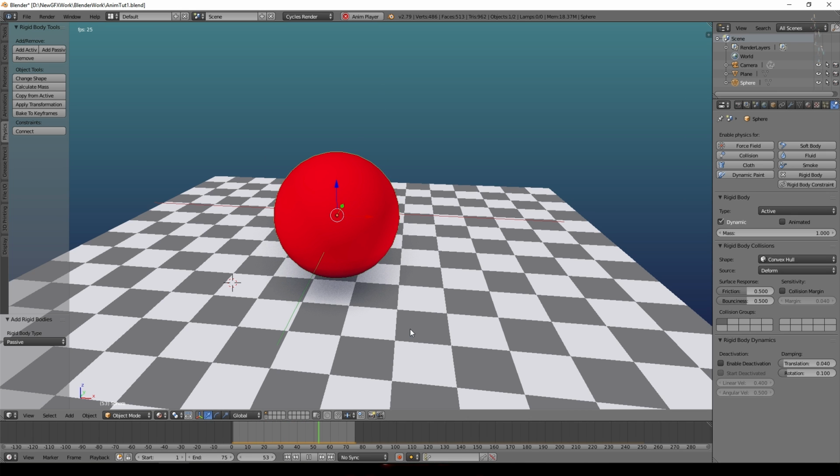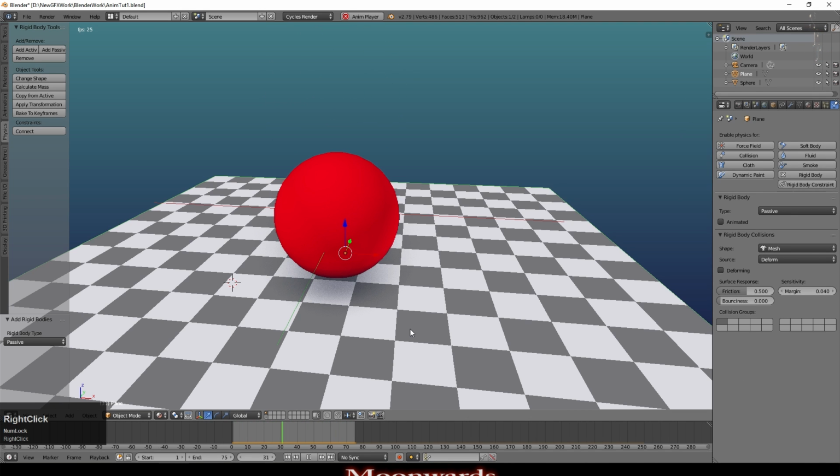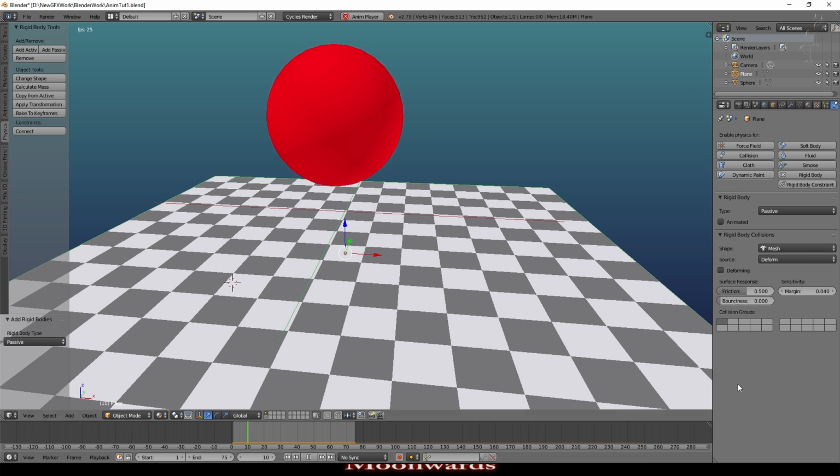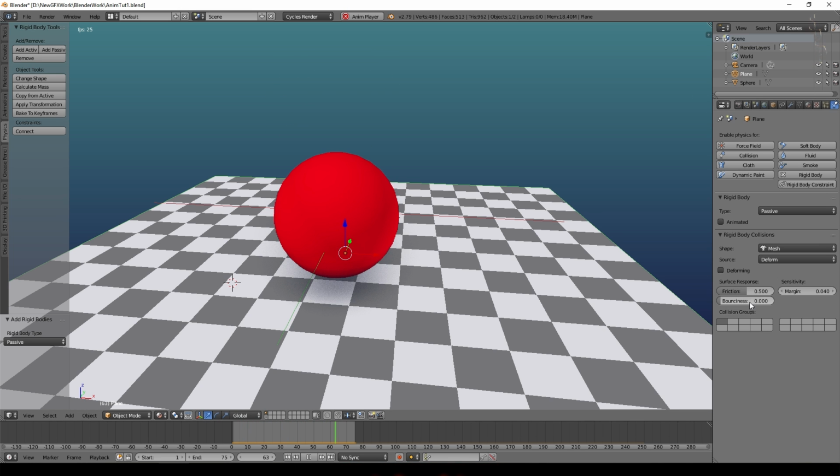So let's go to our passive object now. I selected my ground plane. And you notice we've got pretty much the same settings there as well. So if I set 0.5 on that one, and now we're starting to get a bounce. And it's even rolling around slightly.